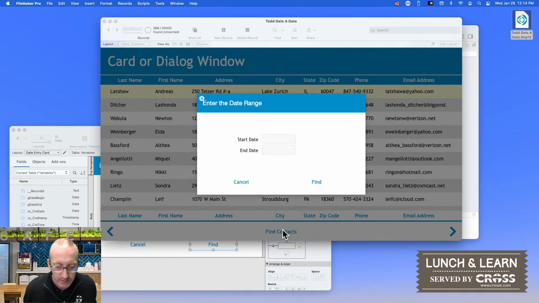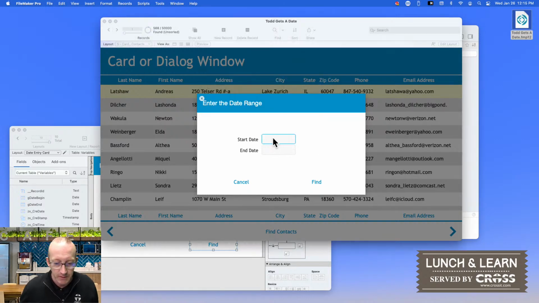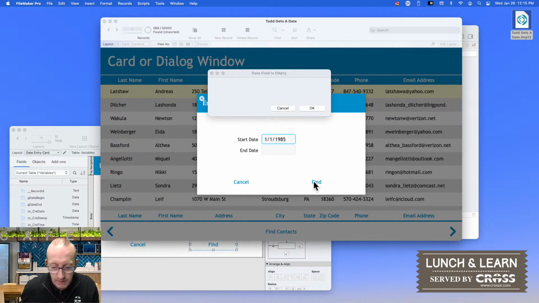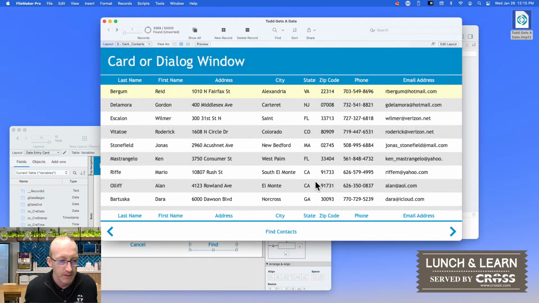All right, so now when we go into find our contacts, if I try to find, it says your date field is empty. All right, so if I put that in as one. Well, that's not very good, so that's good. It's caught that error. All right, and now when I perform the find, you see it has pulled up 3,300 records. So it appears to be working the way that it should. And so that's very good news for us.